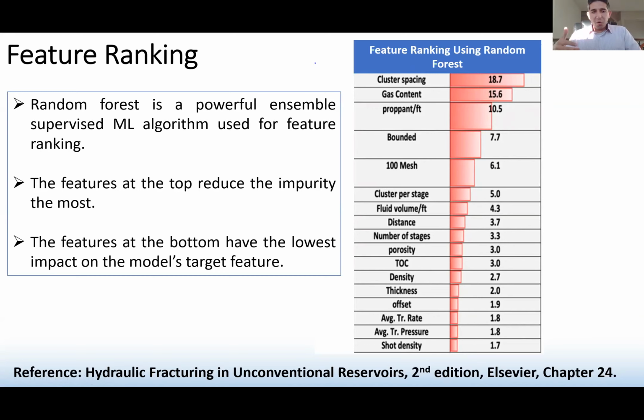So what I always tell people is, well, so what? What do I do with this? Well, you can tell right away which features you can really hone in on and focus on to optimize. You know that cluster spacing and proppant per foot have very high importance on the output of the model, and your output is your production performance, which is very important. So you want to hone in on those features and try to optimize them, okay?